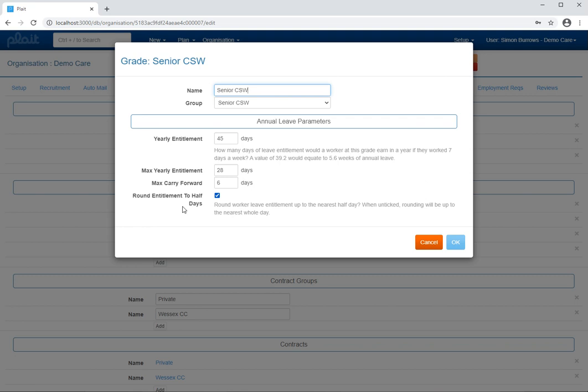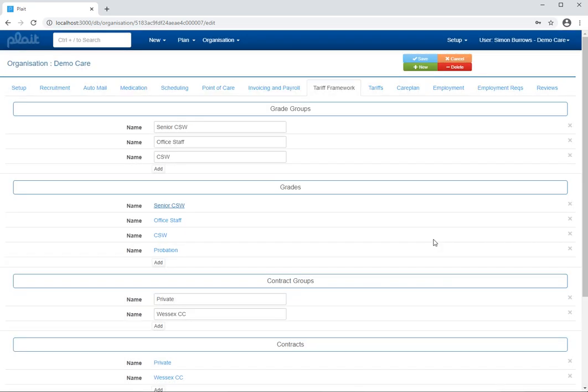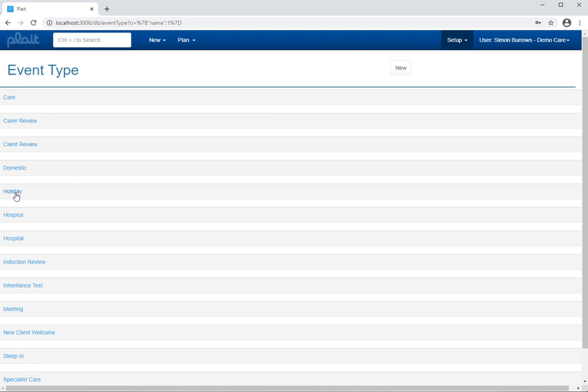To record a holiday for a care worker, we're going to be adding an event to their calendar. That event needs to use an event type which has been specifically designated as leave. So the last part of the configuration that I need to show you here is setting up your leave event type or types. Let's go to the event type list, and you'll see that I have a holiday event type already set up. If you're an existing user of Platt, you'll probably have one set up too.